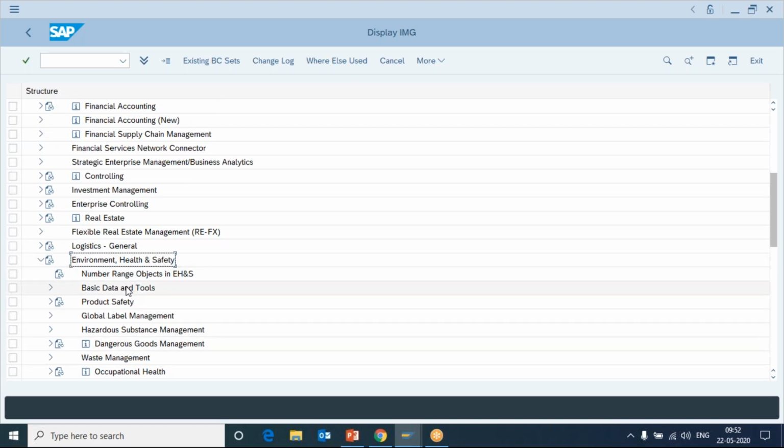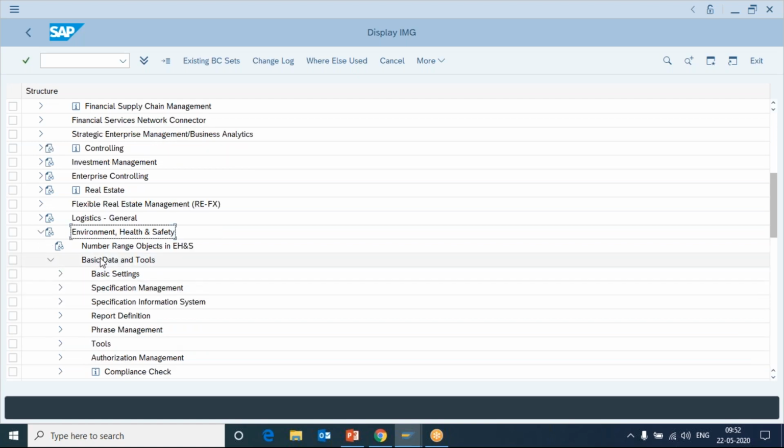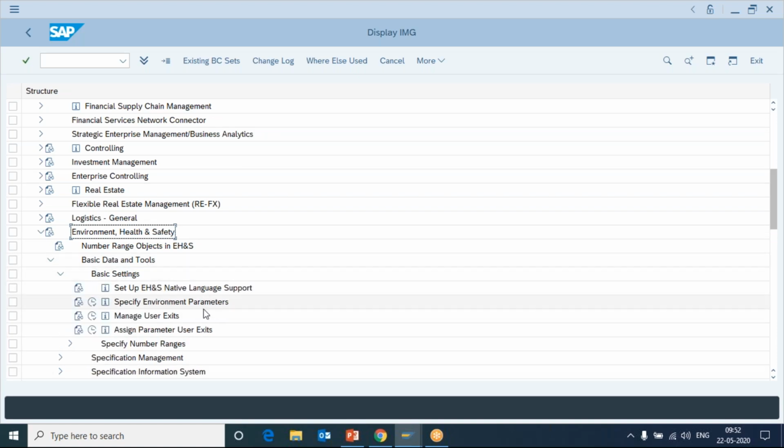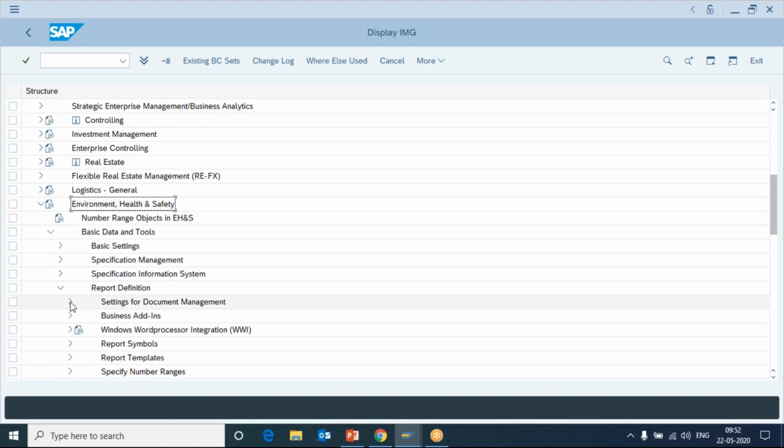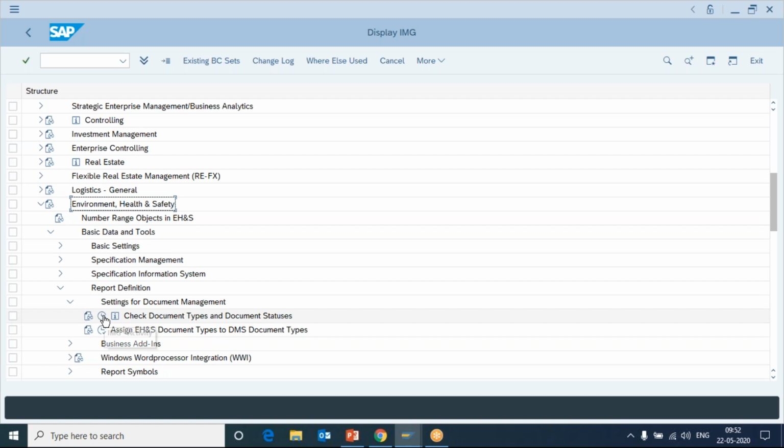Like I told you, these are the basic data and tools, product safety, global label management. All these we will cover one by one. You can explore here. You can go to basic data and tools. I told you this is where the master data is configured. If you want to generate some reports, you go to report definition, and in the report definitions you can create report templates. Document types can be mentioned here.